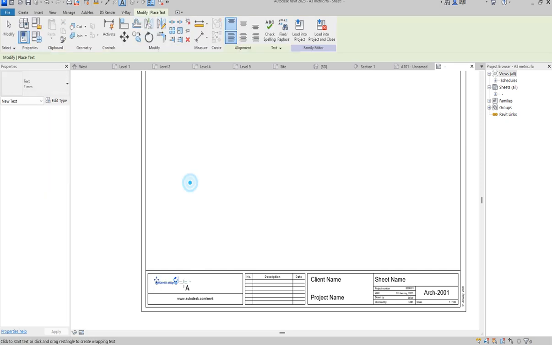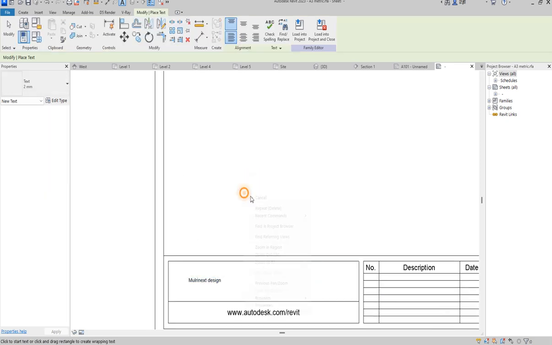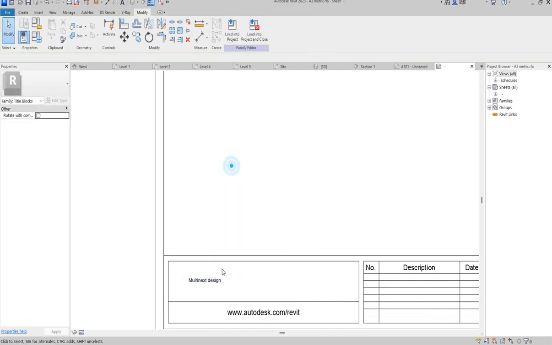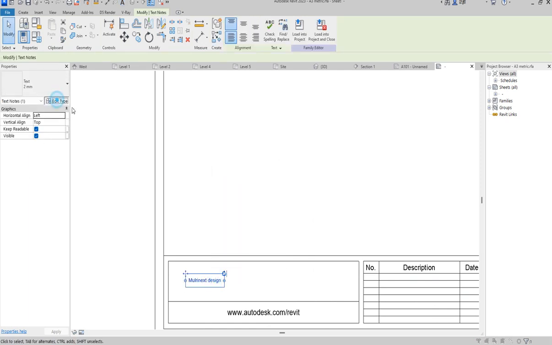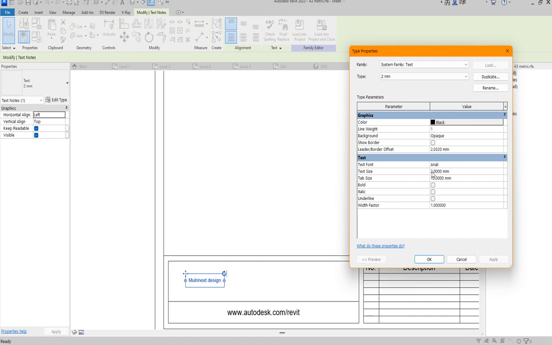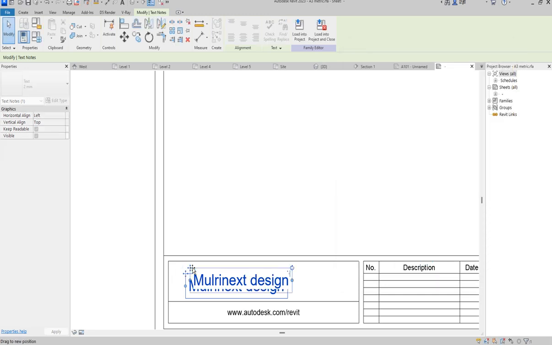So Multi-Nest design, I do that. I will change the scale the normal way you used to do with the annotates. So you just say Multi-Nest, click here and say edit type. What I do here is change the text, and we just change it to like 6. So apply. Can you see? So it jumps up, and I prefer it that way.